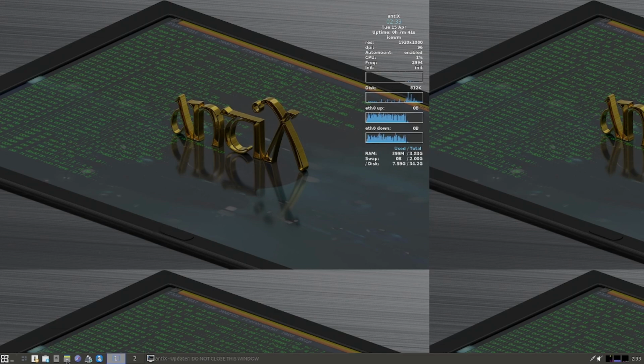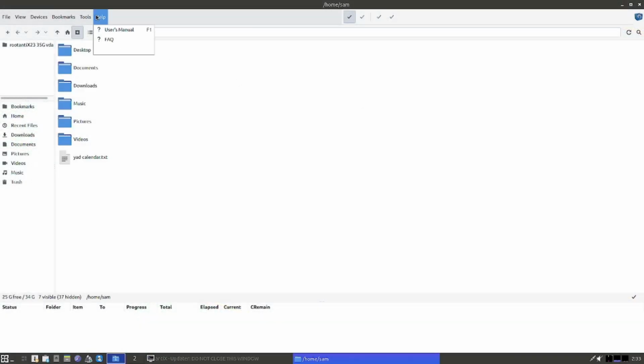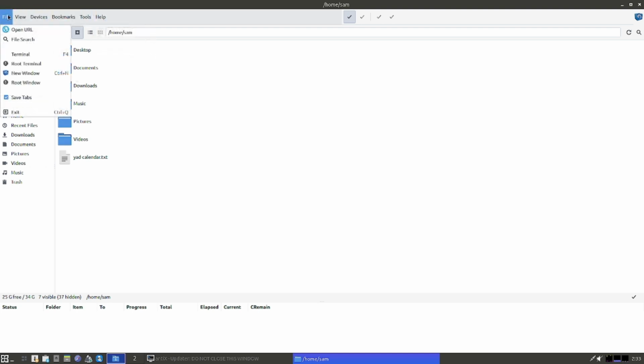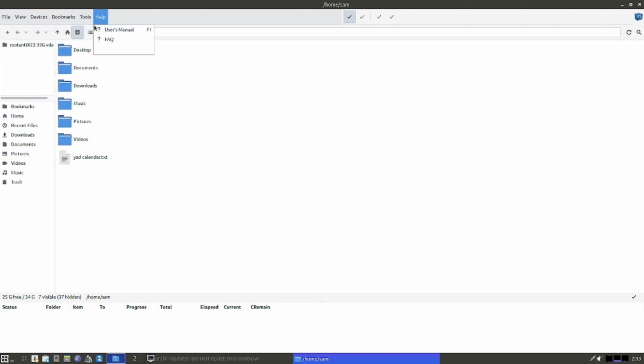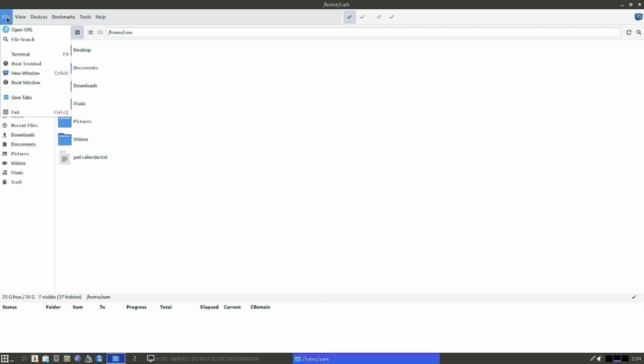Then you got the file manager. Let us check out the file manager. So this is a very minimal but very responsive file manager. We have seen this earlier also. I think in JOS window manager also this file manager is there. I don't remember, because 2 years back I had touched the AntiX distribution.